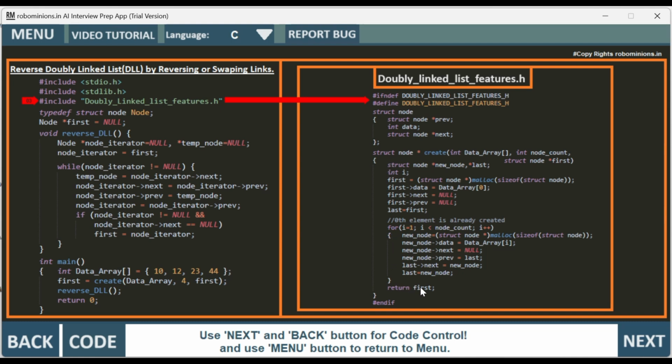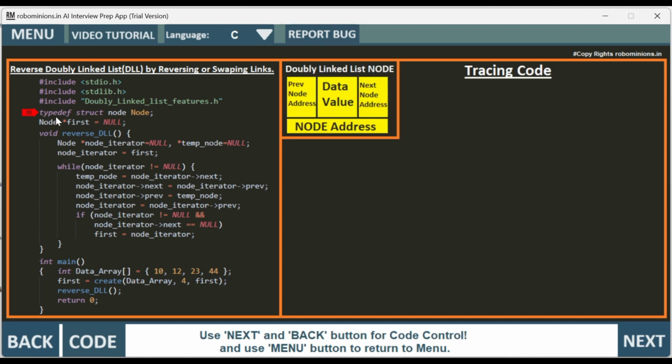This create function will create a doubly linked list. The working of this part of the function is explained in the video DSA28, doubly linked list creation and display. Please watch that video so you will understand this part of the code thoroughly. And then let's move on to the main code here. Then we have a typedef struct node, so struct node has been renamed to node. Then we have first pointer equal to null. Then we have int main.